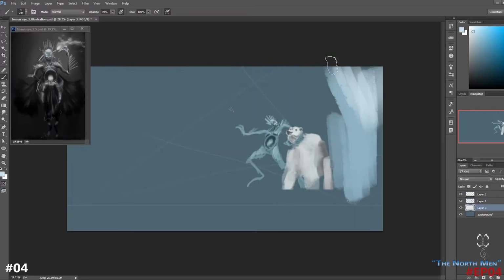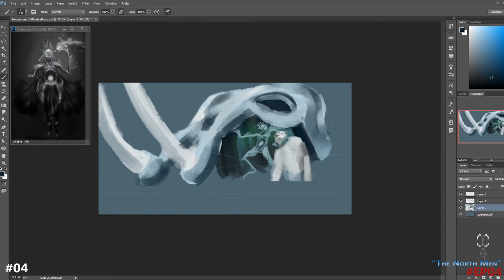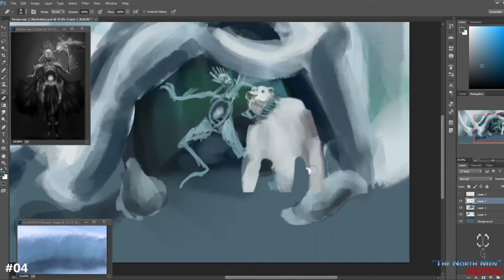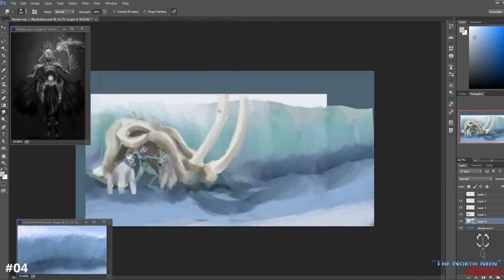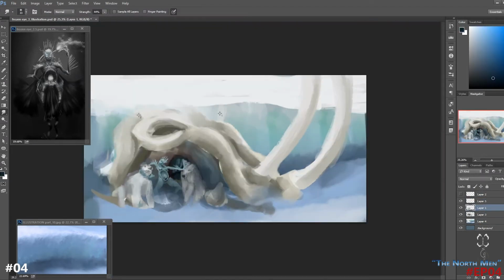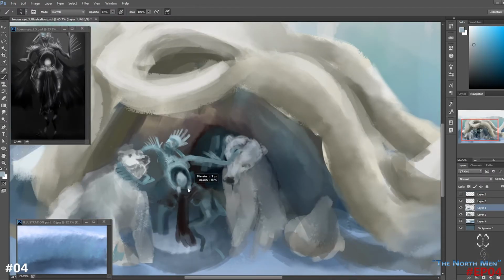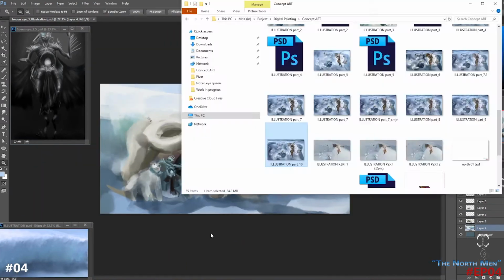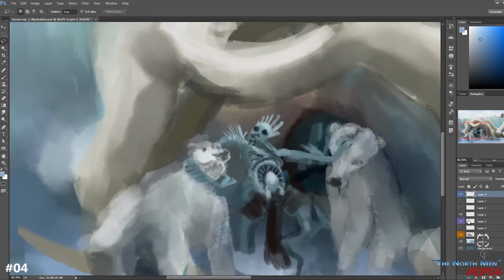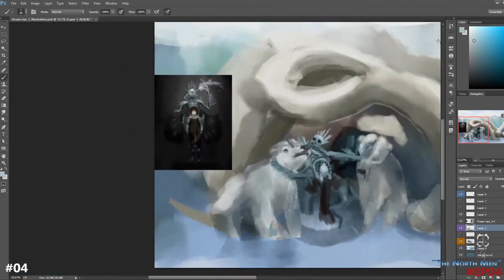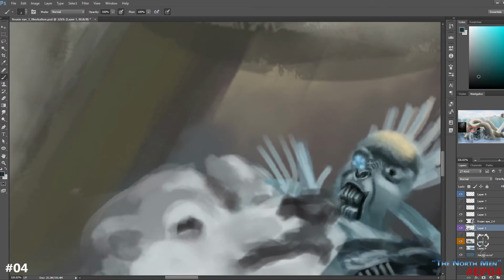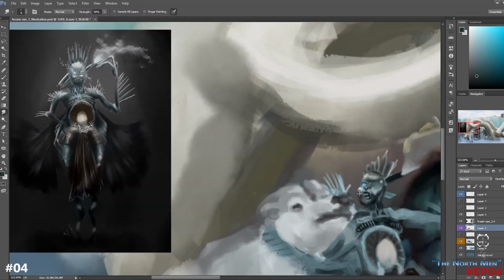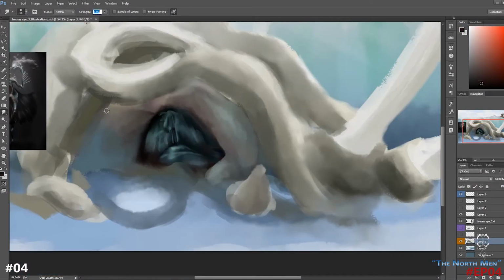Now I think it's time to go for another illustration, one event of the story, which is the discovery of the Frozen Eye Queen's lair. She might have guardians, a lot of secrets in that cave.